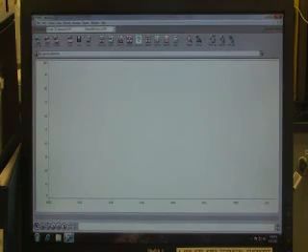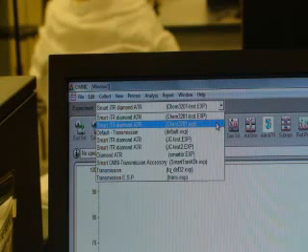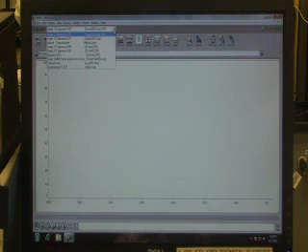Click on the drop-down menu at the top of the toolbar and select the title that is specific to the experiment and/or class.